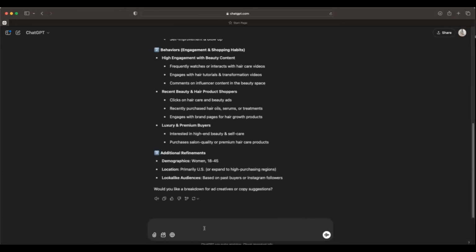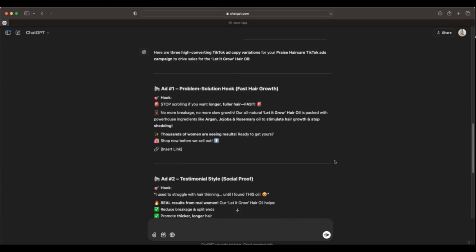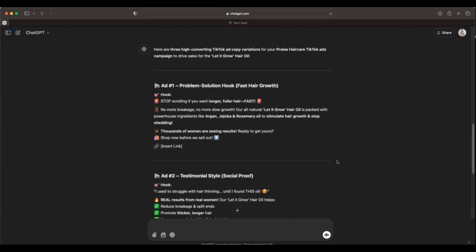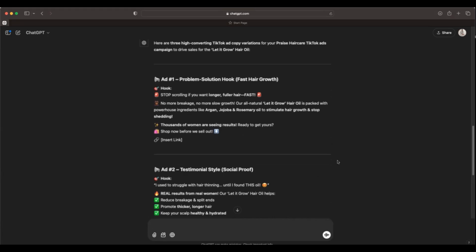Now let's create a prompt to get our copy. Our prompt is: write TikTok ads copy for the same campaign. In a few seconds, it spits out 3 different copy answers. The reason they're all so short is because if you guys have been running TikTok ads, you know that you're only allowed 100 characters. So the copy has to be very short, which is why for TikTok ads, the most important thing is actually your creative.